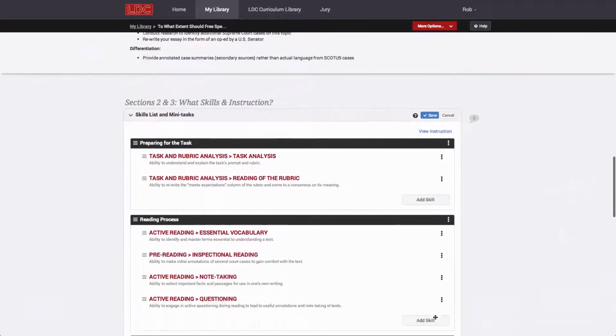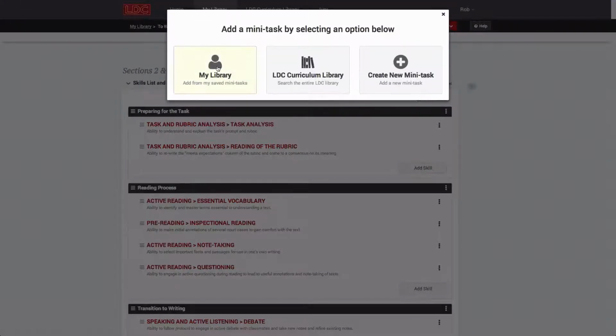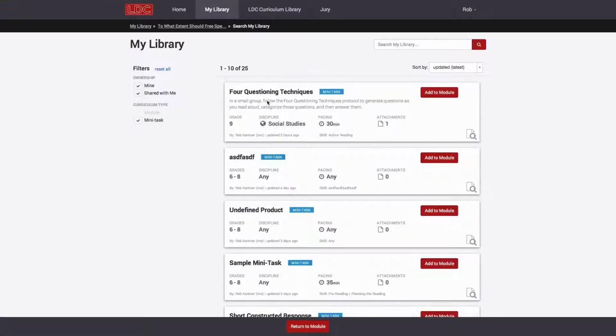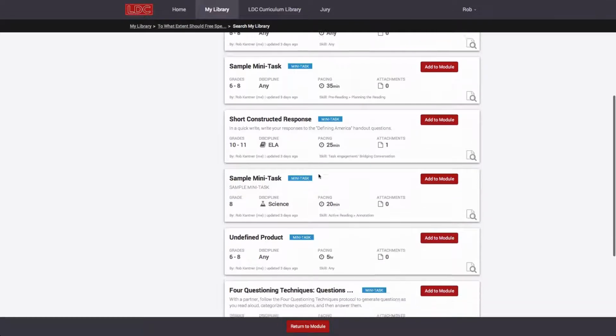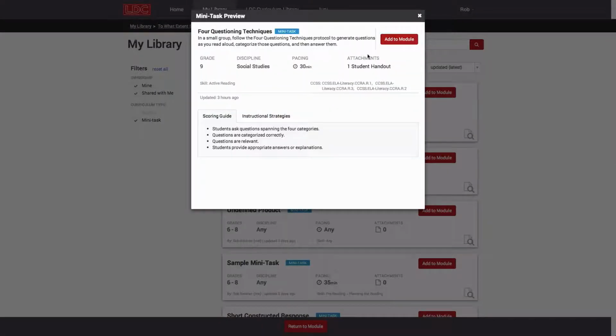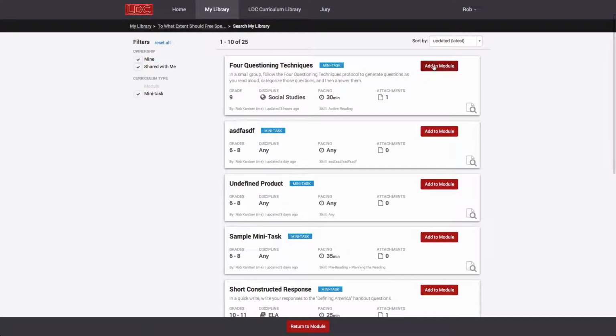I'm always able to add new mini tasks in one of three ways. I can add from my library, add from the LDC curriculum library, or create a new mini task. If I add from my library, I'm brought to the library screen. Here I will find all standalone mini tasks that I have saved in my library. I can click to preview any mini task. Then, if I determine that I found a mini task that I want to become part of my module, I can add it.